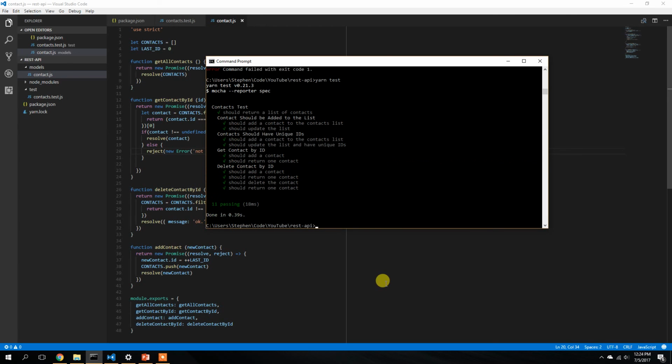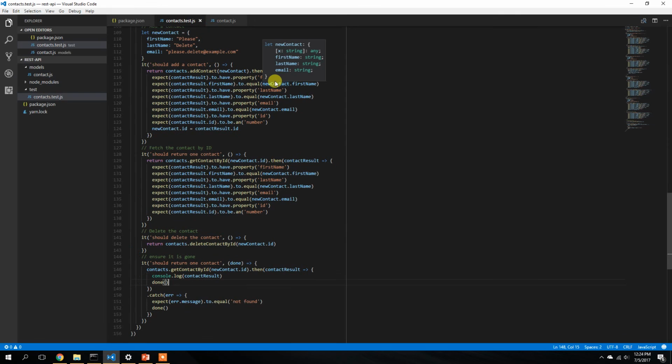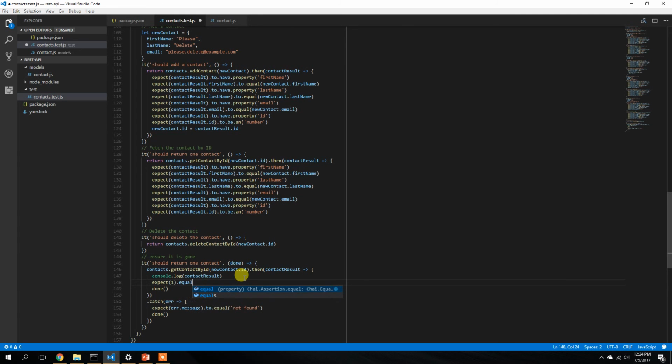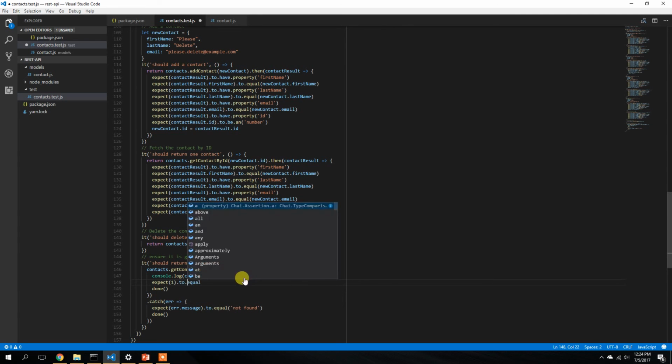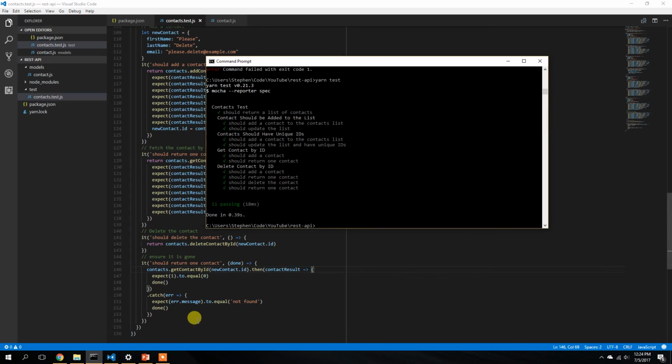Okay, so now it actually works. And what we can do here, just to ensure that this isn't getting called, is fail the test if it gets here, so if it actually returns one. So we need to do .to, so expect 1 to equal 0. And that way it won't get there.